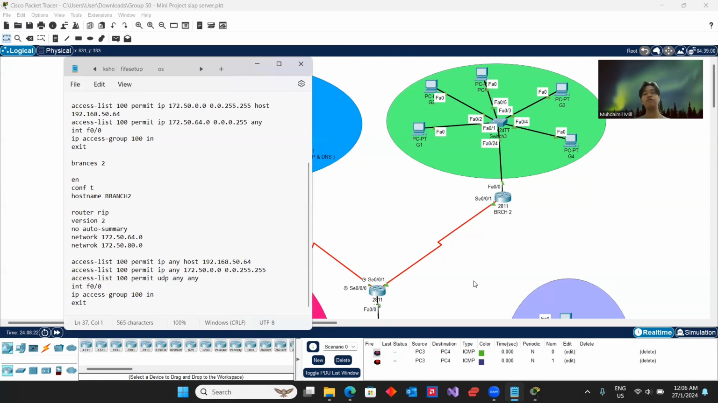And insert into interface F00, where it's connected to the green host. So we use ip access-group 100 in. So that's all from me. Thank you.